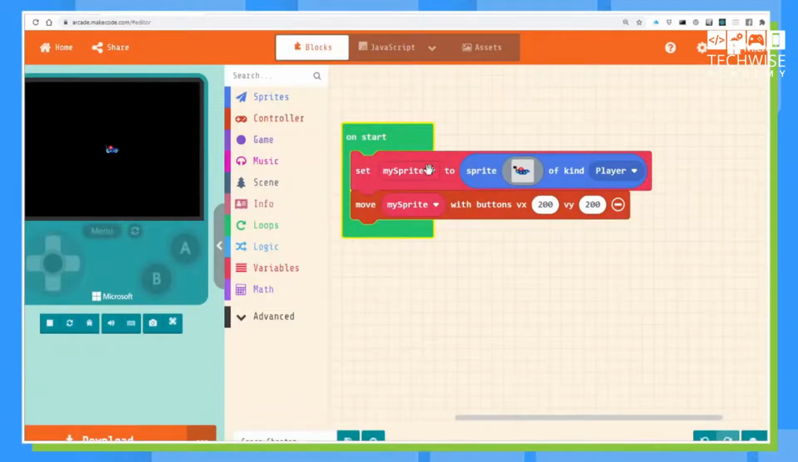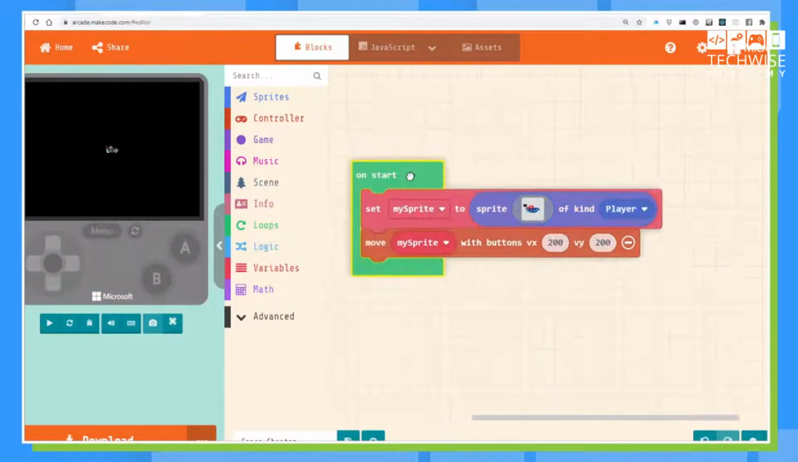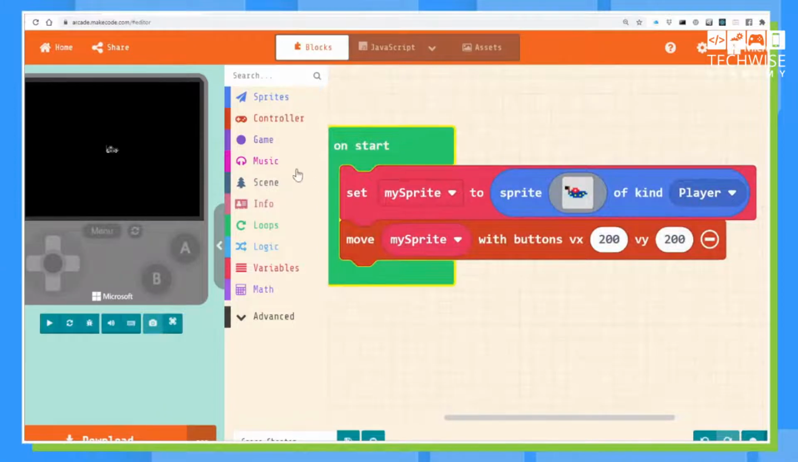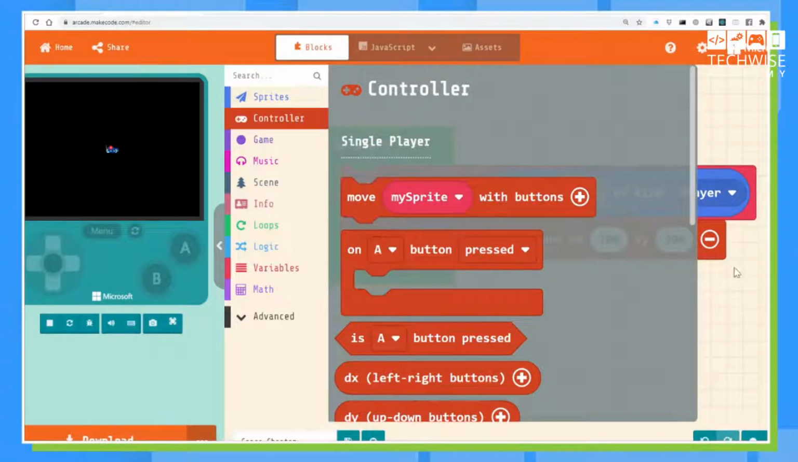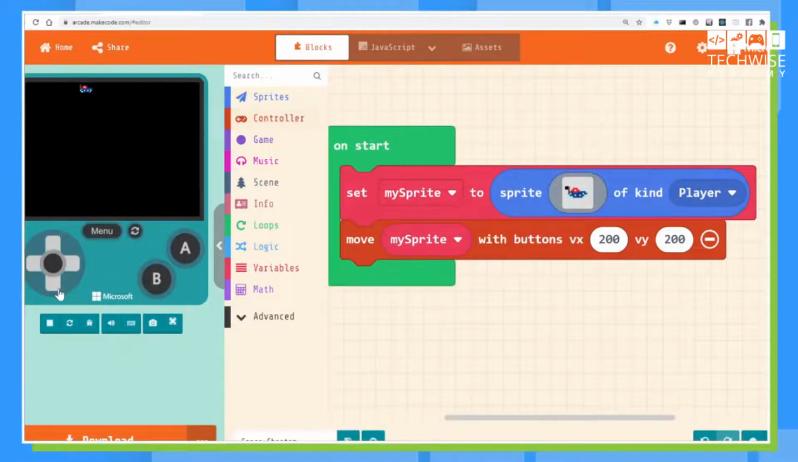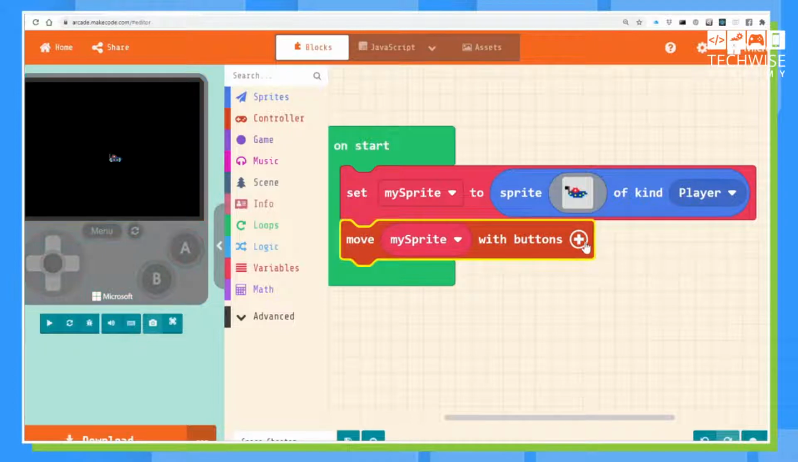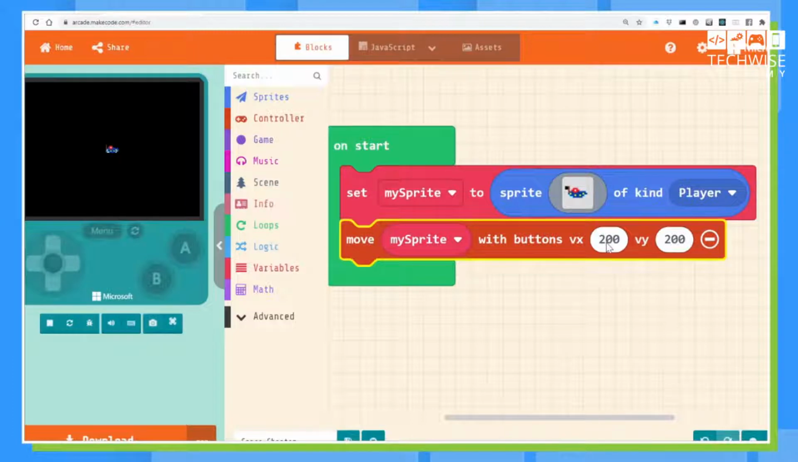All right, so once you've done that, you've created the character. Should look just like this. Then we go to the controller tab and click the move my sprite with buttons. It already knows it's going to move it with this button over on the left-hand side of the screen. So you can use this little arcade Game Boy looking thing and make sure that your character moves around with the buttons. And you can change the speed again by pressing this plus button and changing the velocity in the X direction and the velocity in the Y direction.